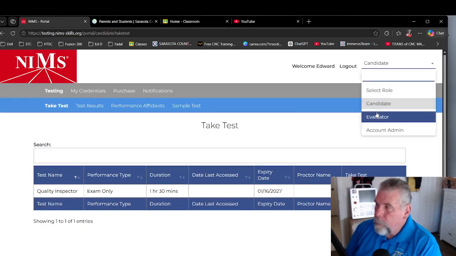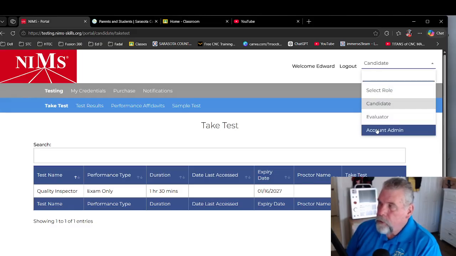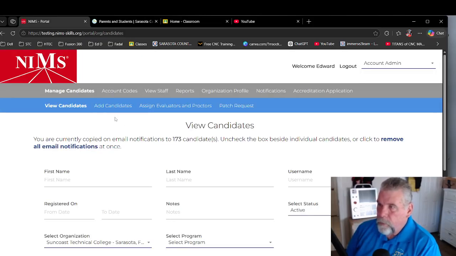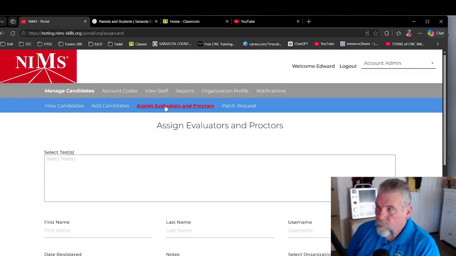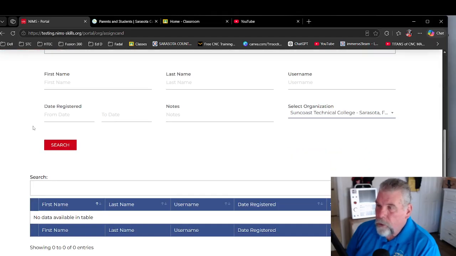I'm going to skip evaluate. I'm going to go to account administrator. This is where you're going to handle everybody. You can add candidates right here and put, if you want to do this, I really have them do it. Assign evaluators and proctors. You'll need to do this and patch requests. So notice there's nothing there.